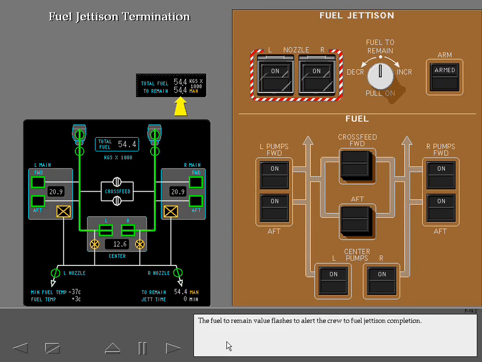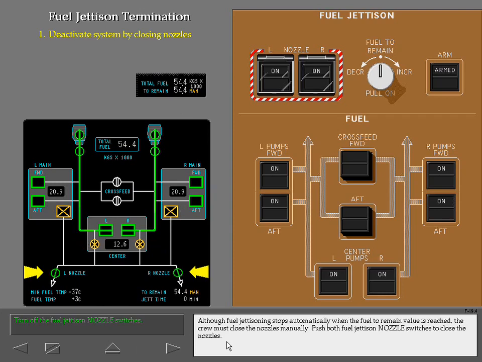The fuel to remain value flashes to alert the crew to fuel jettison completion. The main tank jettison pumps automatically shut off and the jettison isolation valves close. Although fuel jettisoning stops automatically when the fuel to remain value is reached, the crew must close the nozzles manually. Push both fuel jettison nozzle switches to close the nozzles.